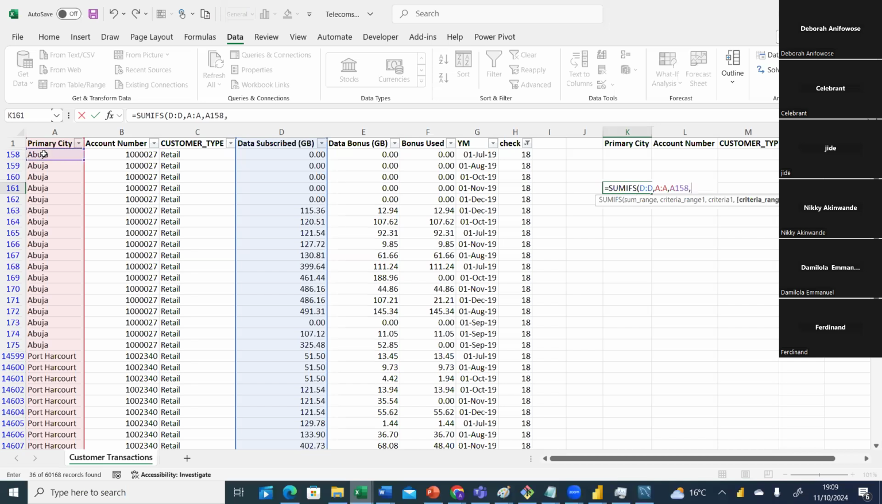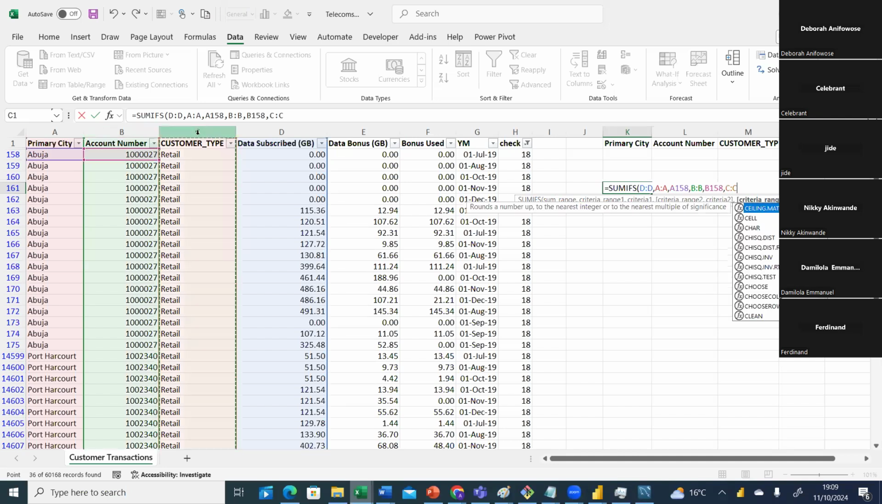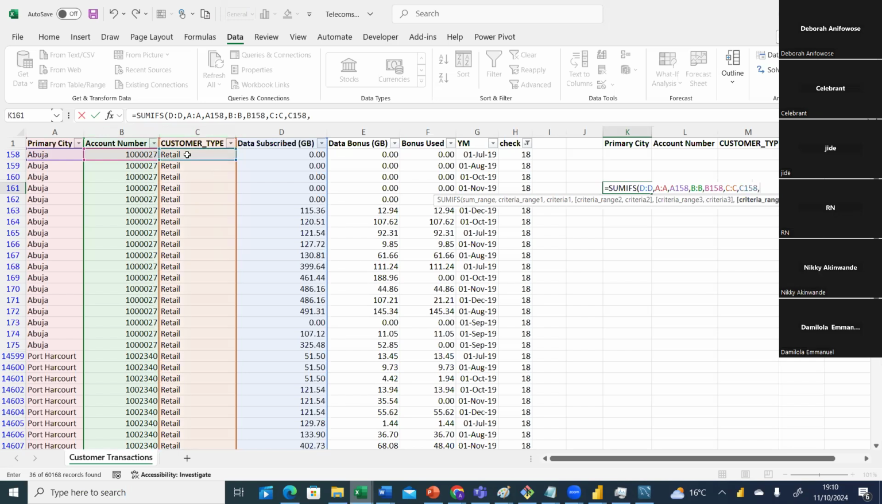Then it takes us to the next criteria range. We want to check the account number, so we select this range. You can see how cumbersome this is. Then we check the criteria, which is the cell we want to check in that range. Then it takes us to the next criteria range, and we select the customer type. The criteria is retail customer.